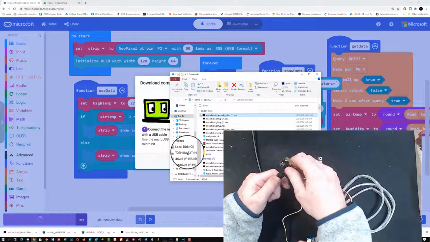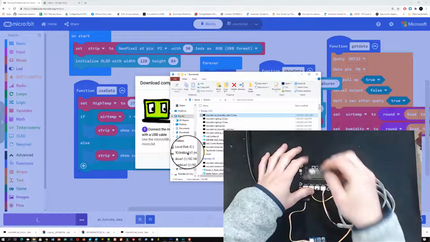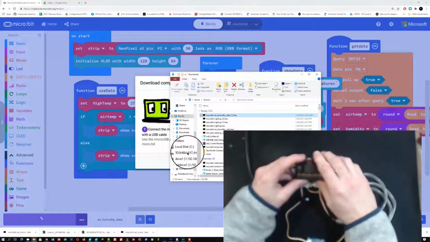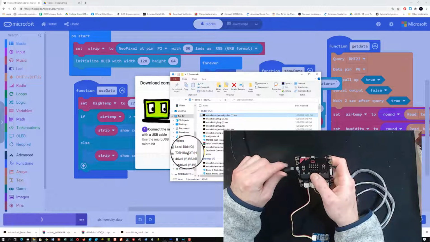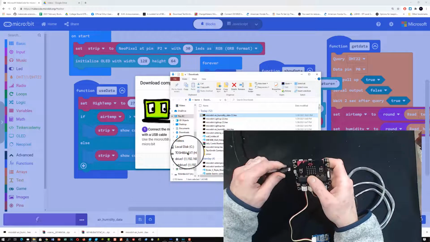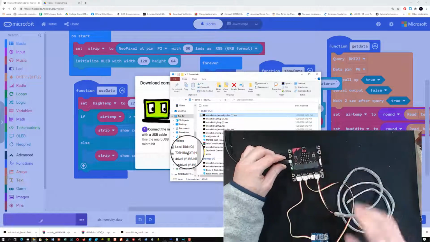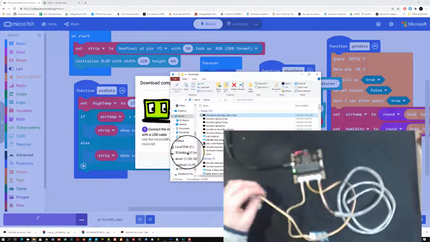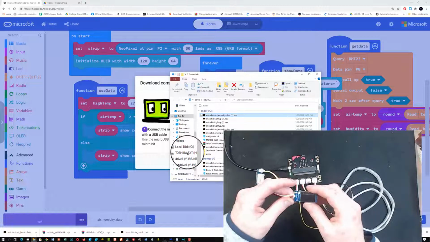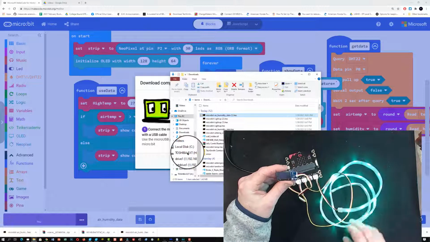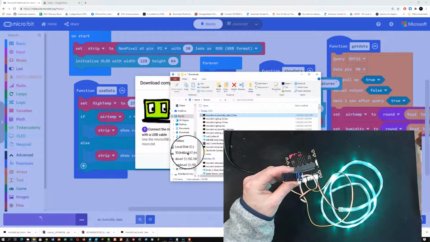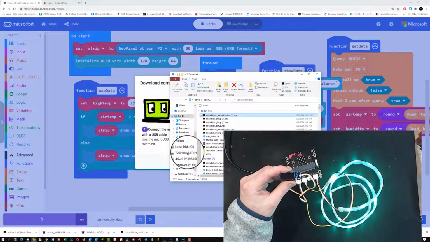Okay, now we can unplug our microbit. We are going to plug our microbit into our shield, and now I am going to plug in my shield. Okay, and now let's see what I am going to get. I've got my data here coming in. So right now it looks like my air temperature is pretty good. It's 24 in here, and the humidity is 21.